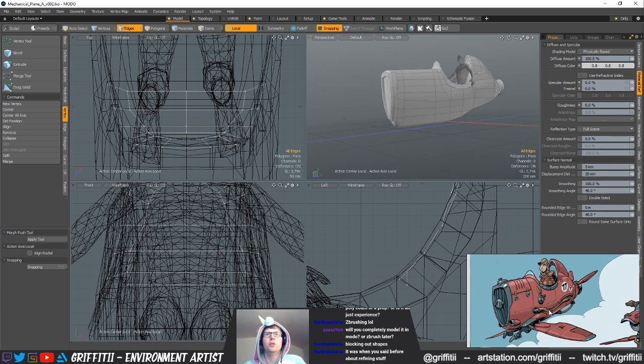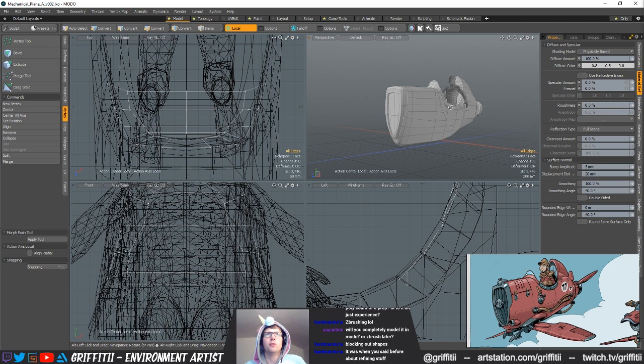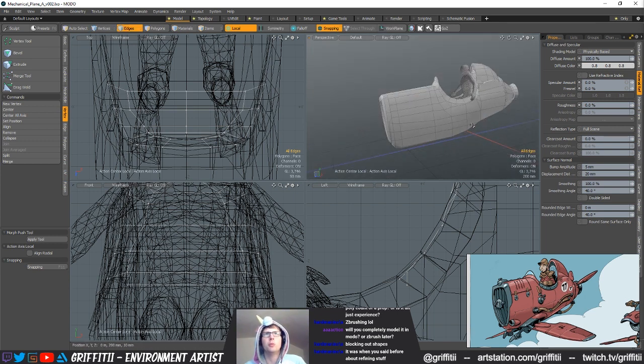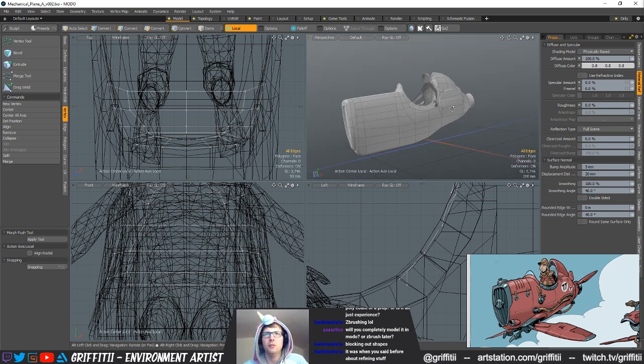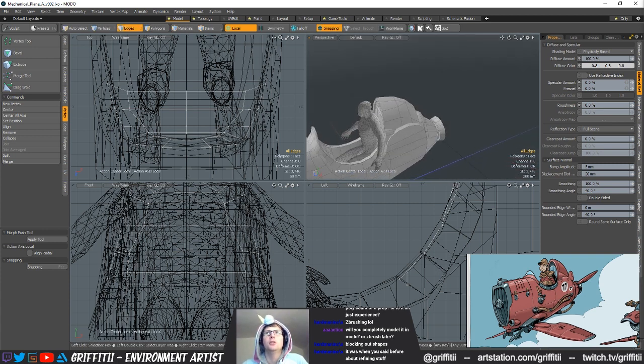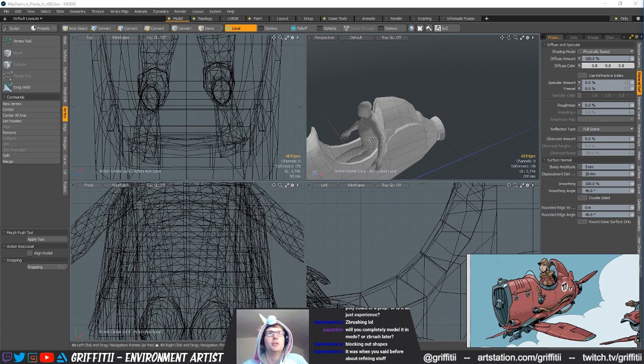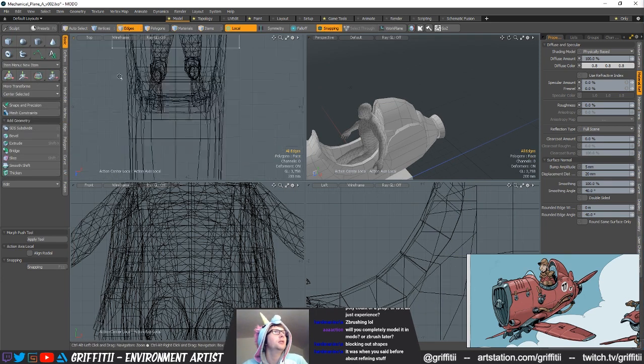Now what I should do, and I probably should have done this before I started refining the cockpit a bit more, is get the wings in and the back bits in. Just because we should do that.